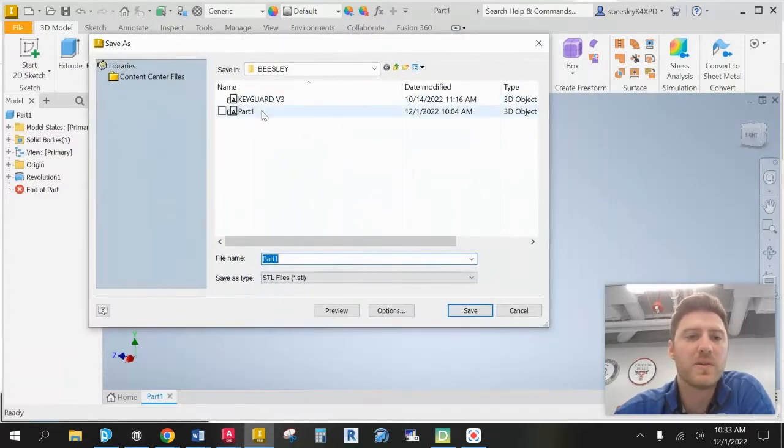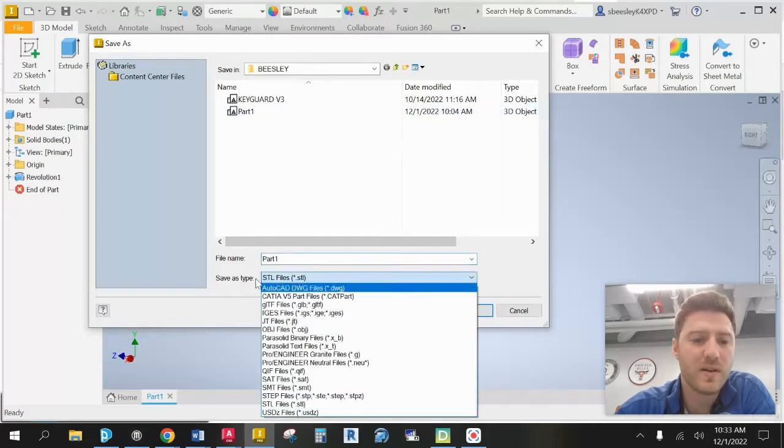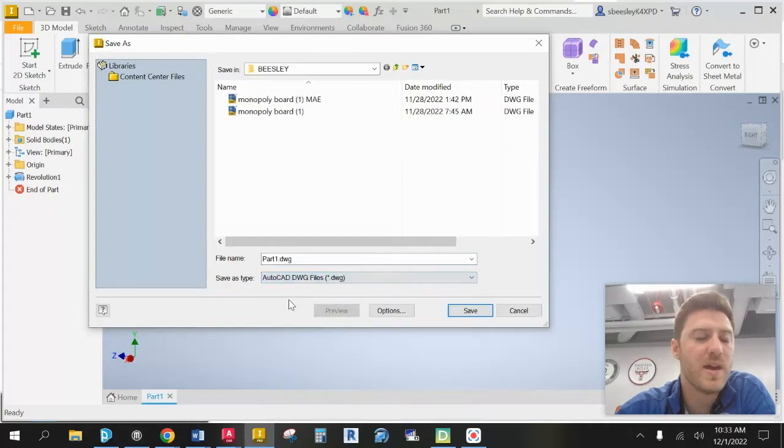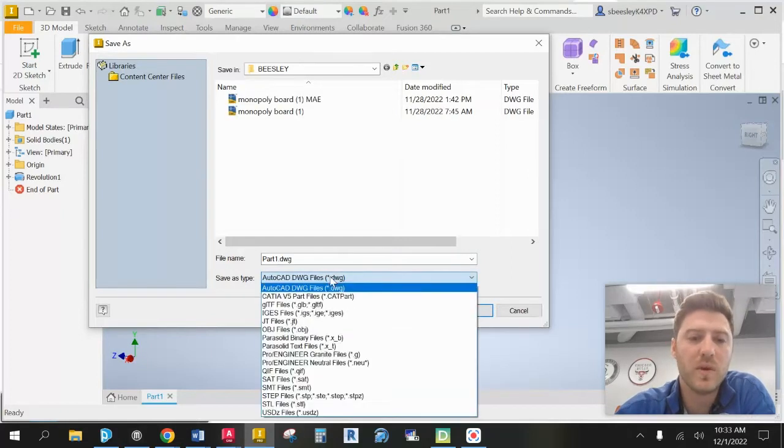Now, I've already exported this part once as part 1. I already exported it because sometimes that export process takes a while. So for the video, I just want to simplify that. I have it here. But what you're going to do is right down here where it says Save As Type, it defaults to a DWG like this. Now, we don't want a DWG. We want an STL. So STL is down here at the bottom.